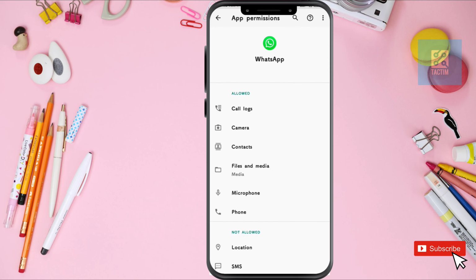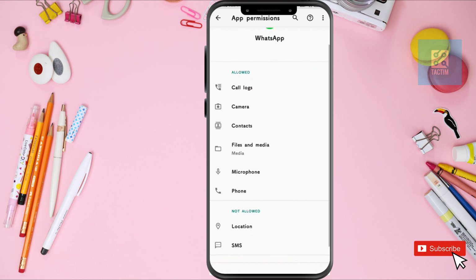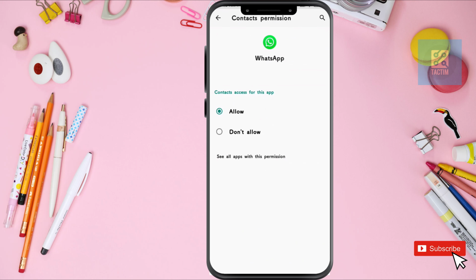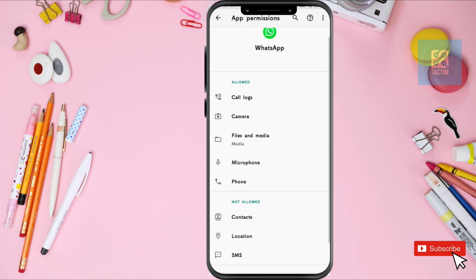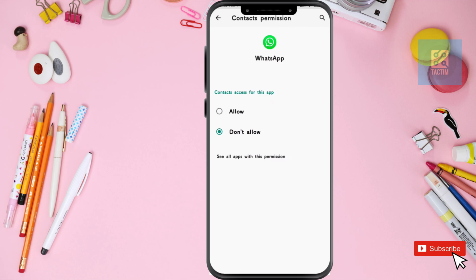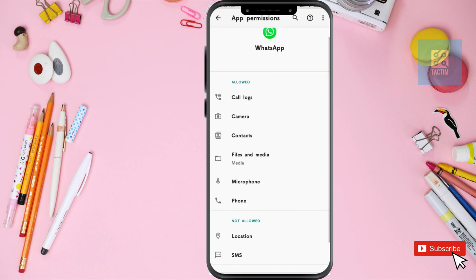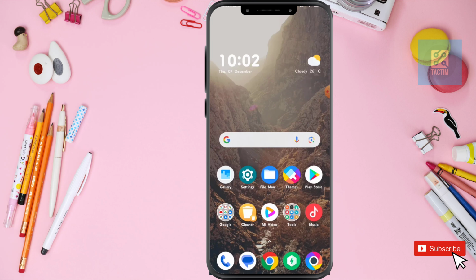It may be possible that your permissions are not granted, so you need to just allow the permissions. If it is on allow, just click on don't allow, and after a few seconds click on allow again. And after that your problem will be solved.